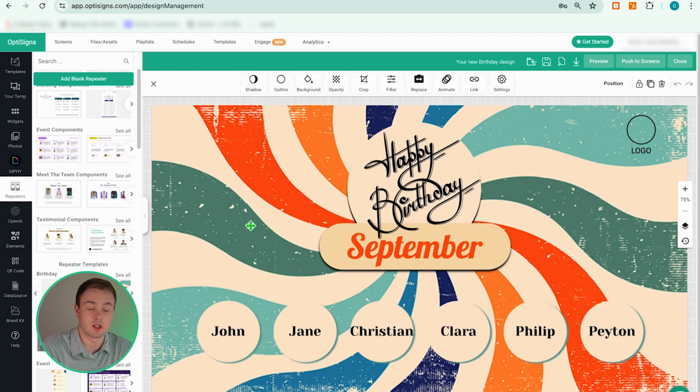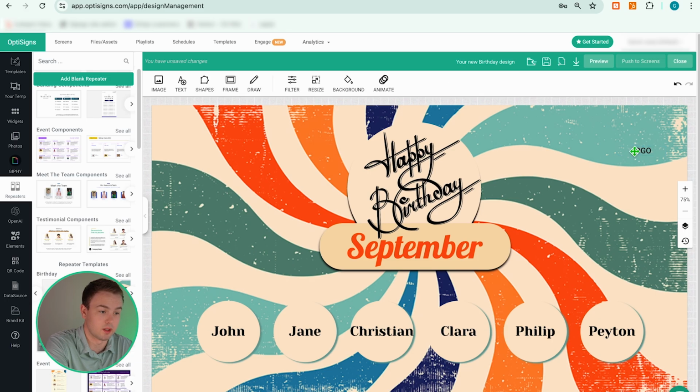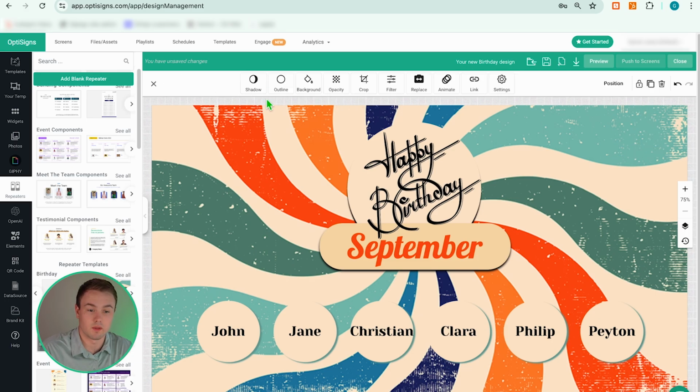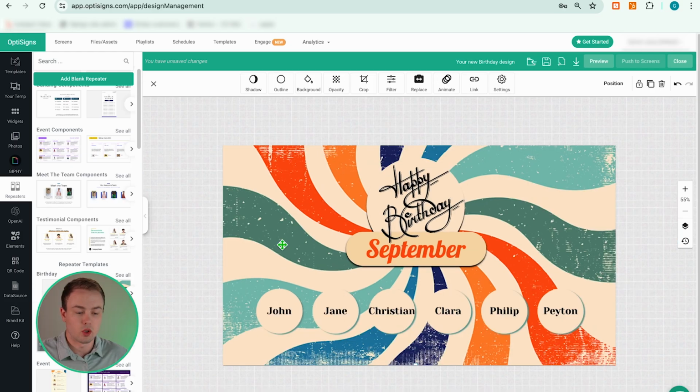Now, everything that you see here within the designer app of this template, you can edit and adjust to your liking. So I'm going to click on elements that I don't want and delete those. And you have a bunch of other edit options here at the top to adjust to your liking. So I've made my edits to the design and I like how it looks. Now I need to connect my data source to the repeater component within this design.